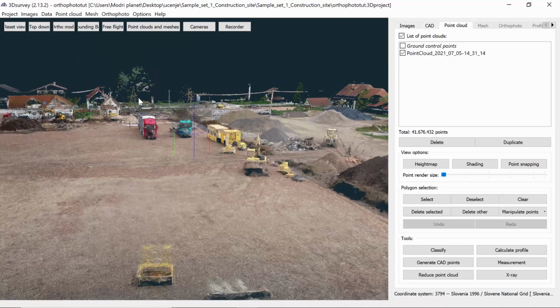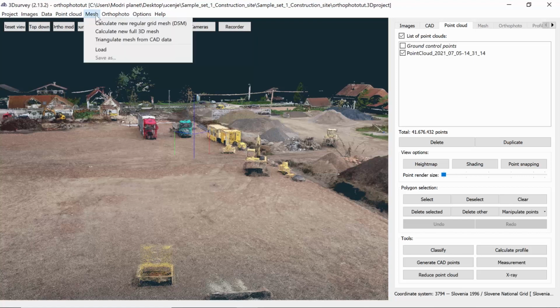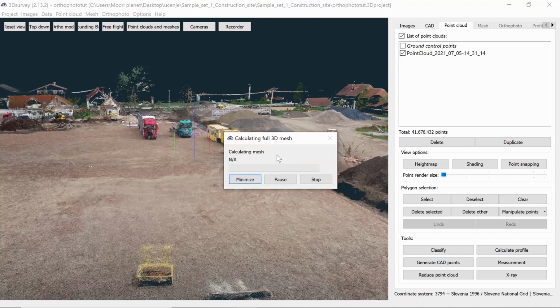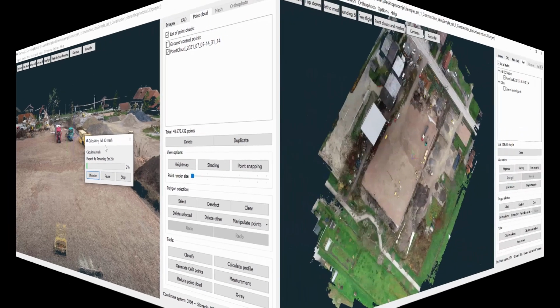The next thing we need to do is calculate our 3D mesh. To do it, we click on Mesh in the upper selection menu and click Calculate New Full 3D Mesh. And then we need to choose which point cloud we want to calculate mesh from. In our case, we only have one, so we don't have to choose it. Also, make sure you check the box to make a textured mesh and click Calculate. This process will probably take about 10 minutes, so see you in short time.